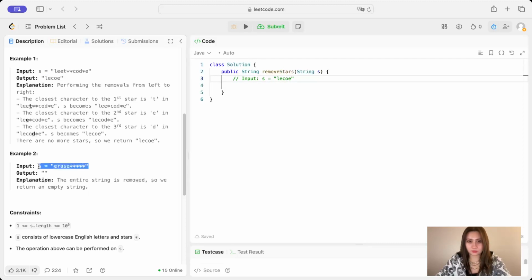And then in example 2, we remove the E with this star, so we're left with this. Then we remove the S with the next star, so we're left with that. Then we remove A with the next star, remove R with the star, and then we remove E and the last star, and we're left with an empty string, which is what we return.